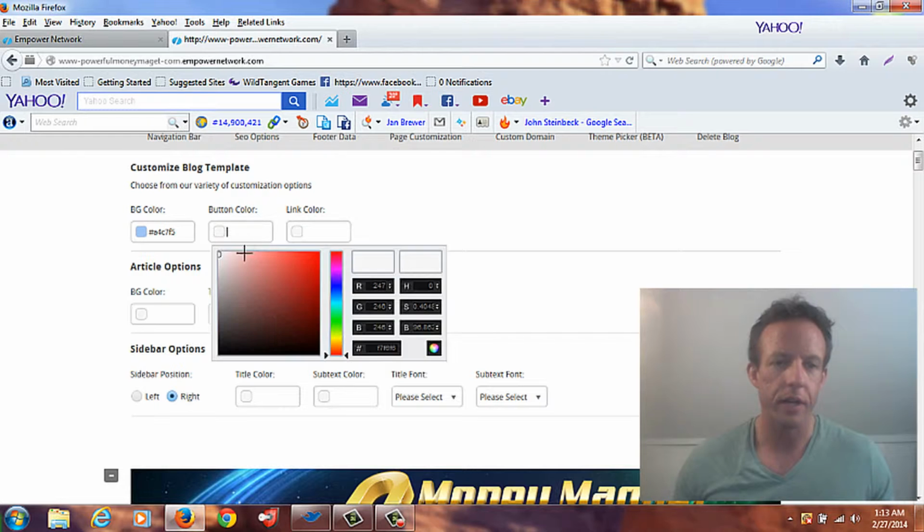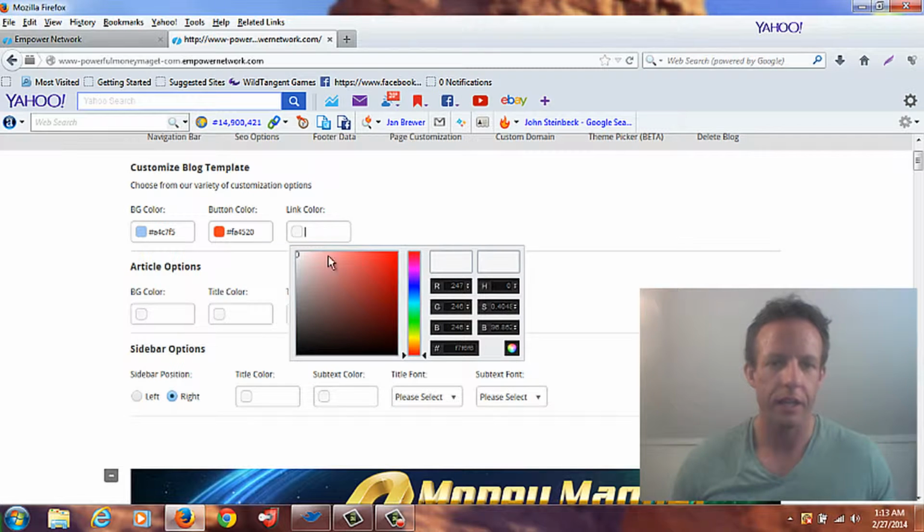Let's choose the button color. Since we're doing blue, I like to go a little more orange. Scroll this up a bit. To scroll this up, basically you click between the arrows, hold the button down on your mouse, and drag to the color spectrum that you like. Then you click on the dot and drag the dot to where you want it. Okay, that looks good. Maybe a little lighter. Okay, link color.